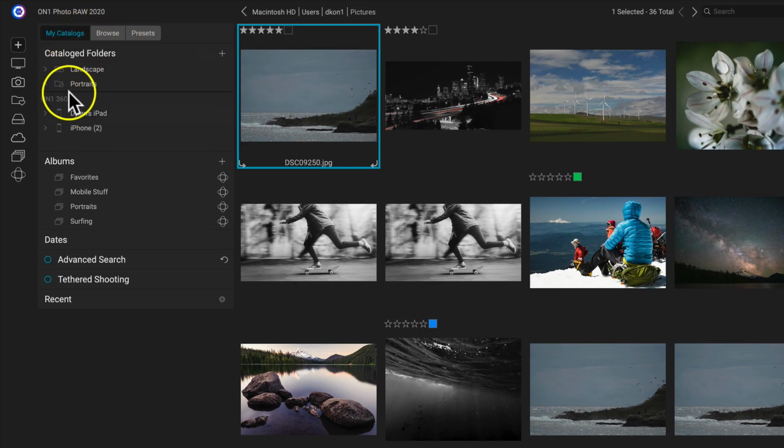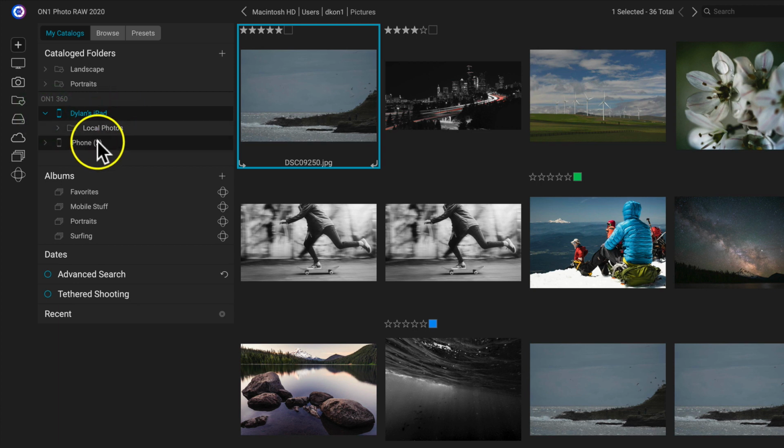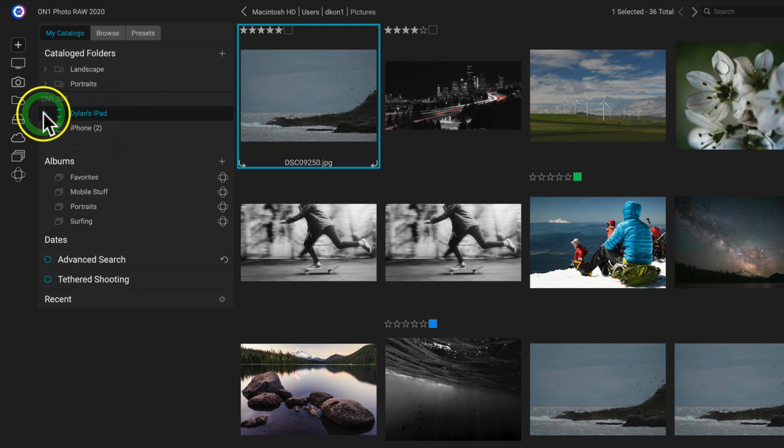And below that, I also have this ON1 360 pane. This is showing me all of the devices that I have synced up to ON1 360. And if I have albums created on those devices, I can see those albums here. But let's publish a few of these folders to ON1 360.